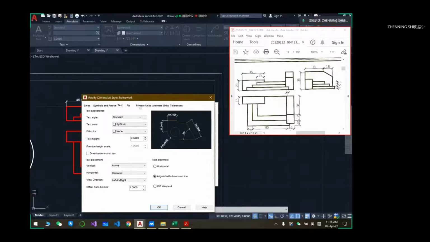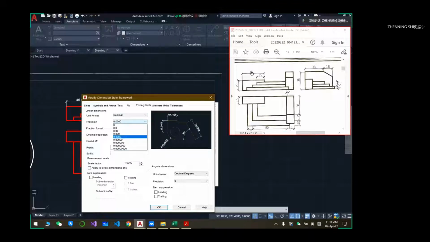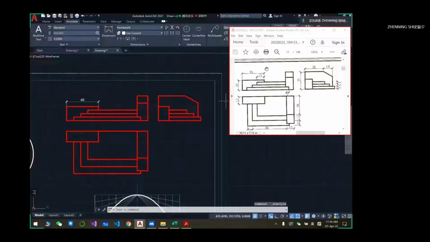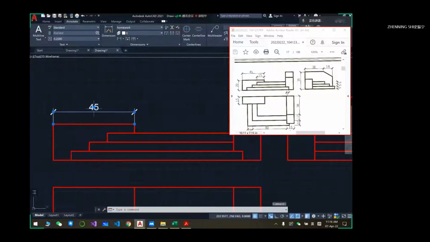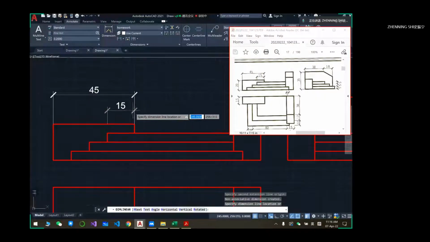There are also some details about the type of the figure, the feet. There's no problem about the feet. And the primary unit, you can see there's no decimal point. I change it into 0. Okay, close. Now you can see they are the same. Now I can move it higher because there is still another one. I will measure it.